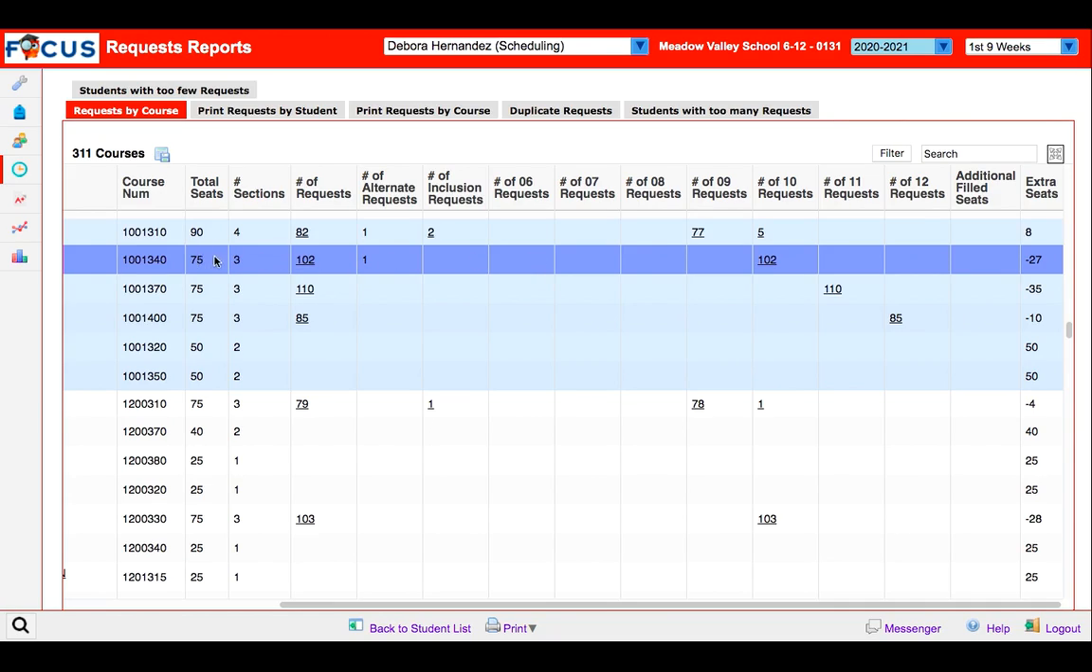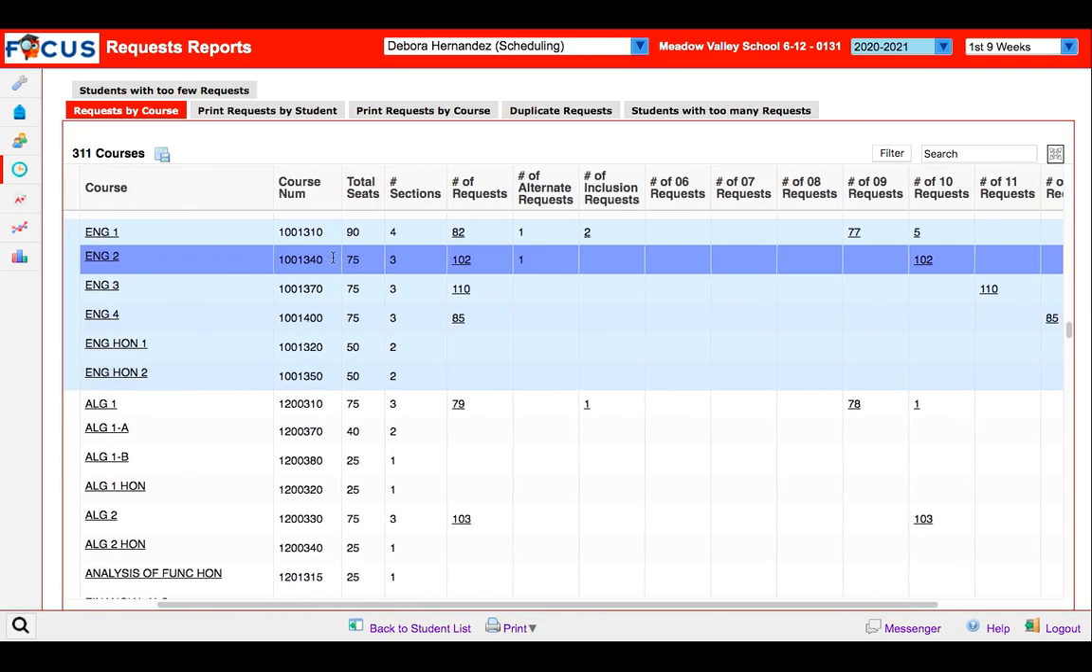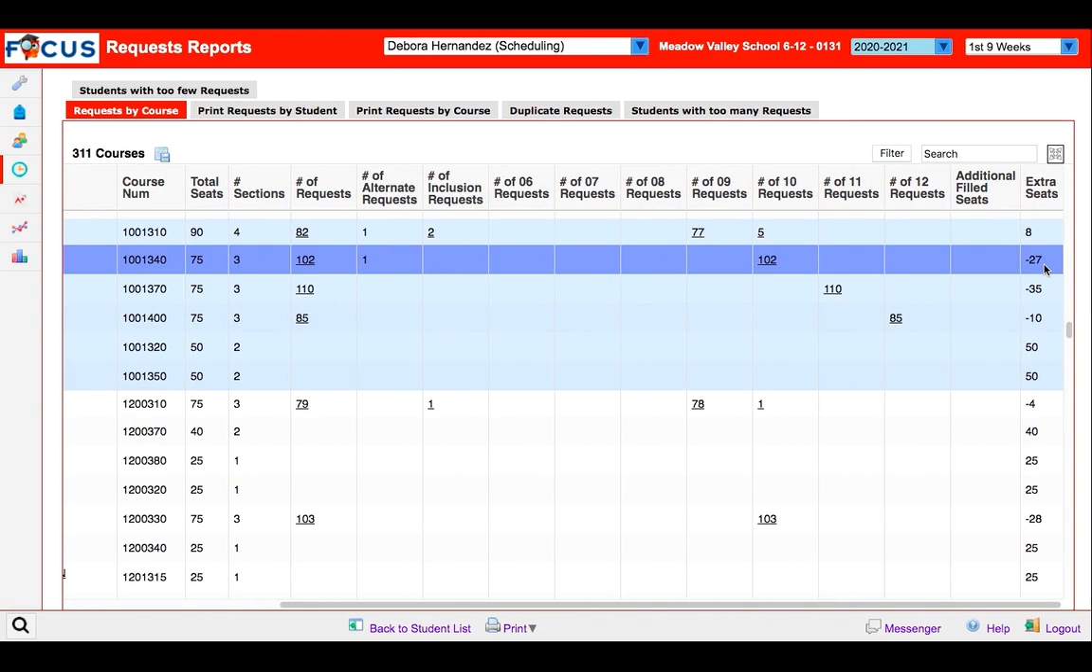I have 75 total seats in these three sections. However, I have 102 requests for my English 2 course. I have a negative 27 seats. So I either need to add another section or I need to change up some of those requests. Maybe some of those students are honors students and they were accidentally put in the regular course number. So I just need to make those adjustments, and this report will help you to do that.